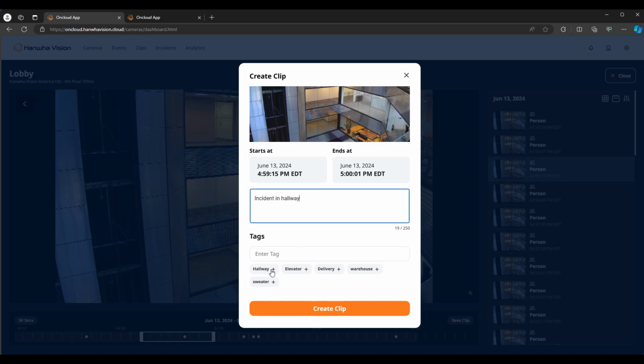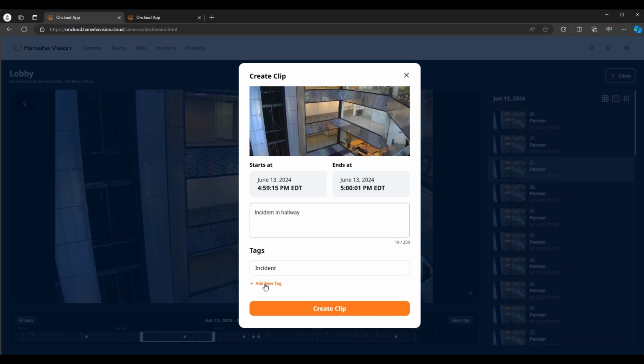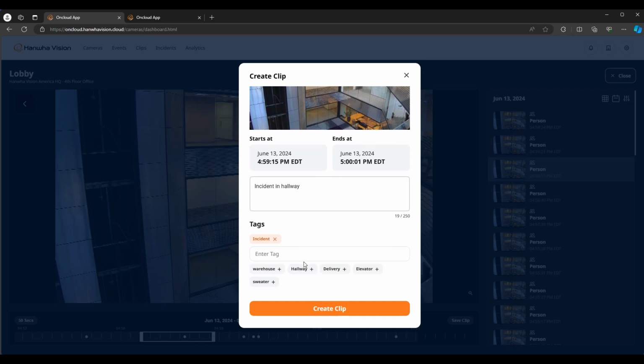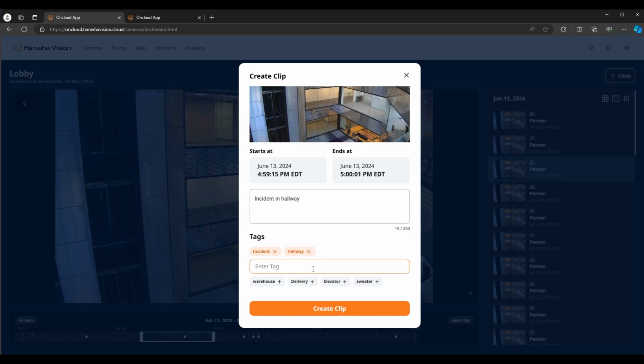Optionally, you can add a custom or existing tag to the clip. To add an existing tag, click on the plus icon beside the tag. Click Create Clip once you have filled out the required fields.